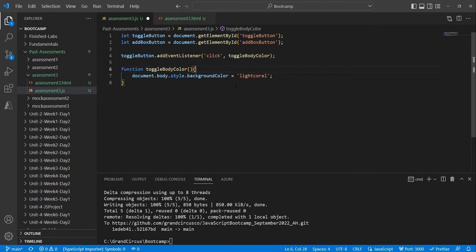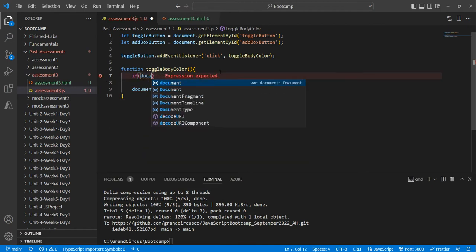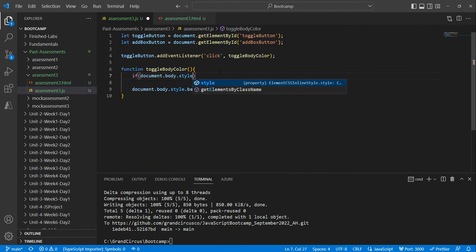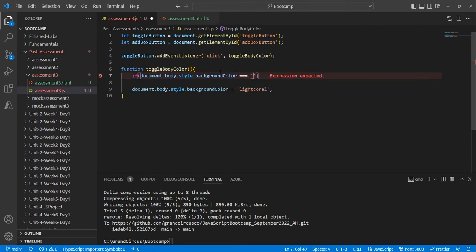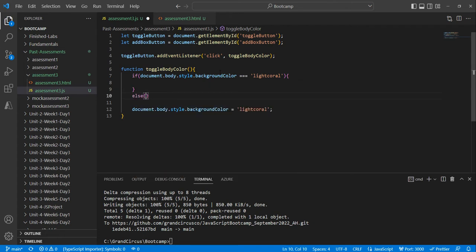Alrighty, so it's supposed to switch back between coral and light coral. So there's a couple of ways to do that. Let's try an if statement. All right, so if document.body.style.backgroundColor equals light coral, else, okay, there's two options, either light coral or it's not light coral. So if it's light coral, it should turn to white. If it's not light coral, if it's already white, it should turn to light coral. So let's go ahead and do this.